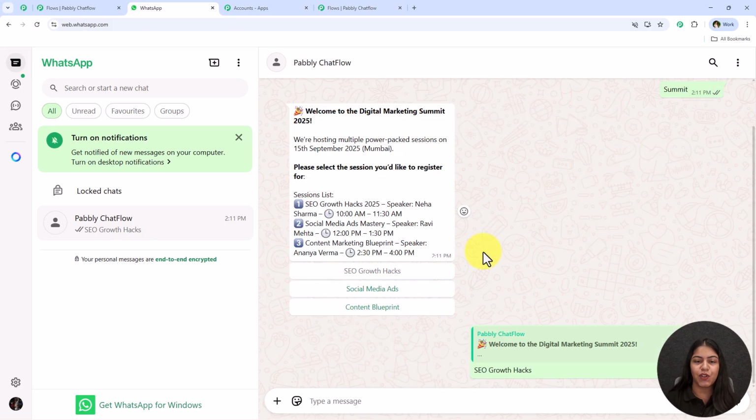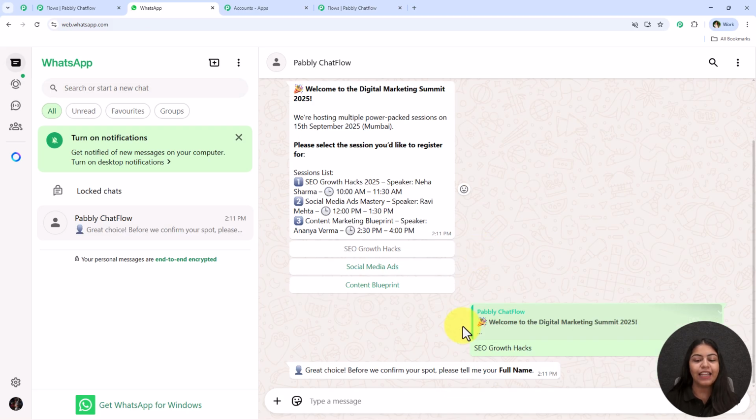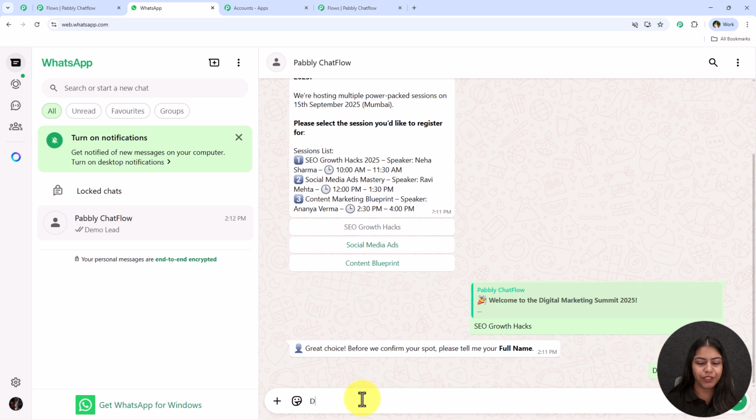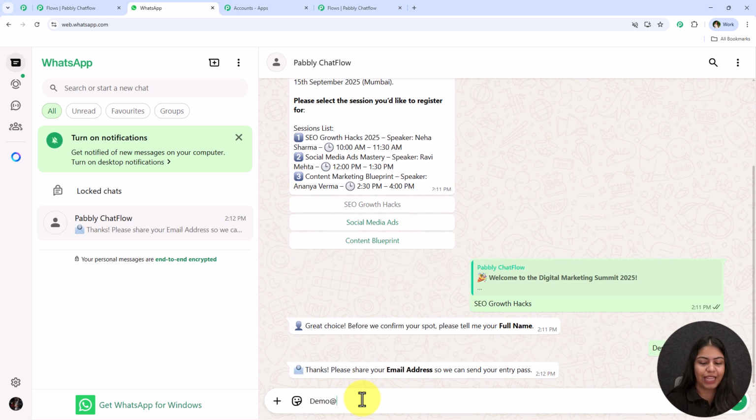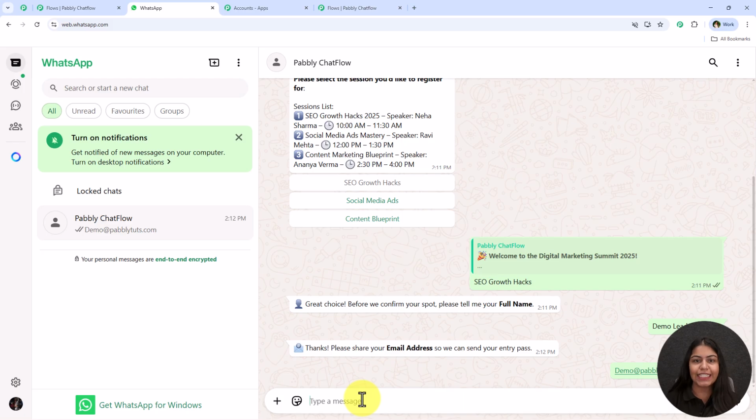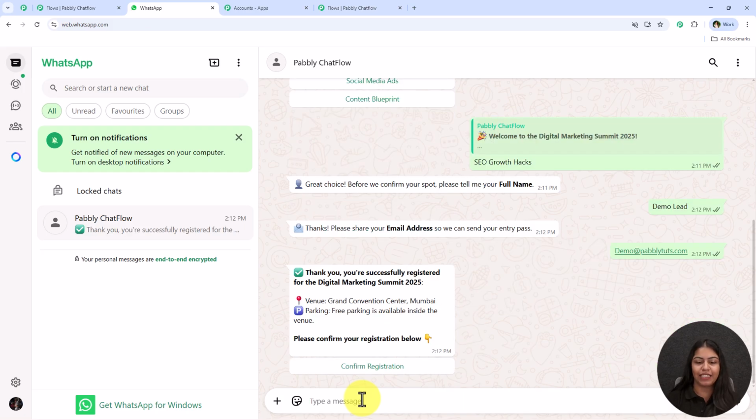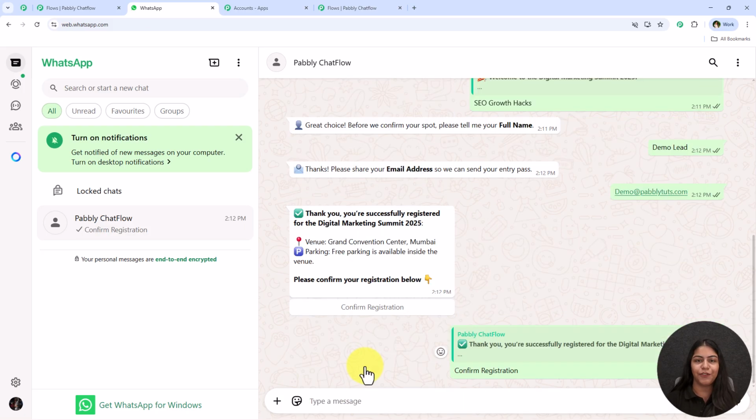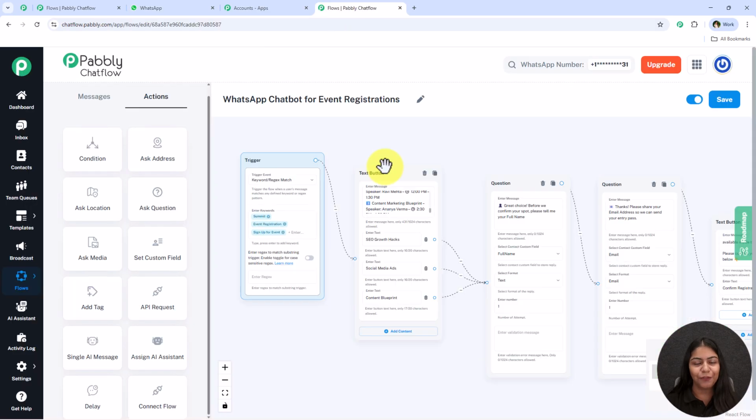So let's say I'm just going to simply select the session. Once again, it is asking me for the full name. Let's say I'm just going to simply enter the full name right over here. Then I'm just going to move on further, and it is going to ask me for the email address. So I'm just going to simply enter the email address right over here. And after entering these details, I'm just going to simply click on enter, and as you can see, I'm just going to click on this confirm registration. So with this, we have successfully tested this WhatsApp chatbot in real time too, and it is running perfectly fine.